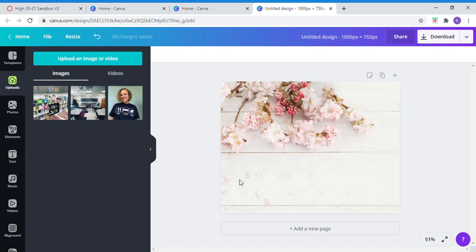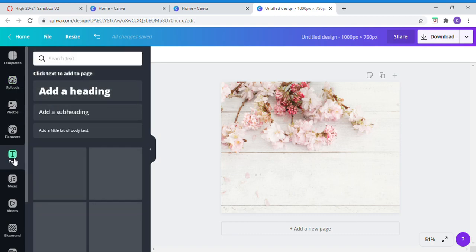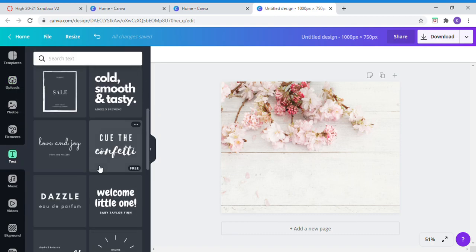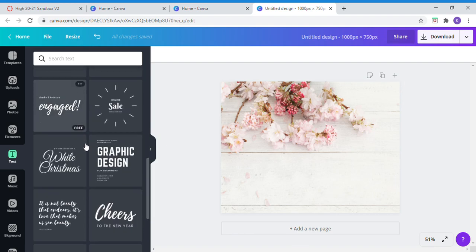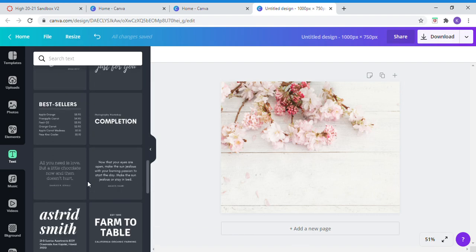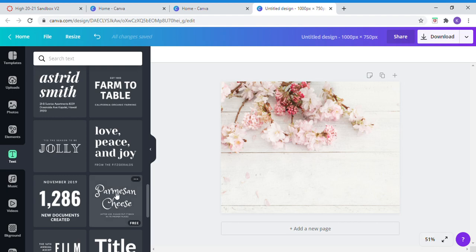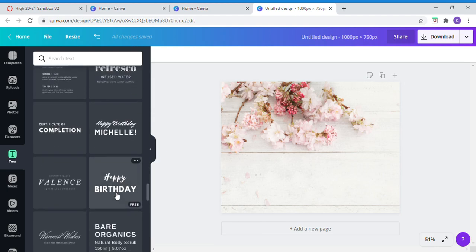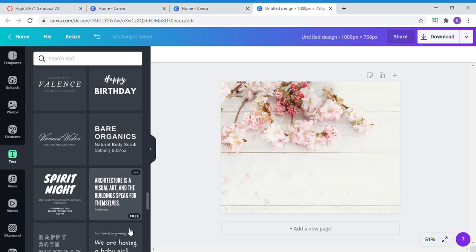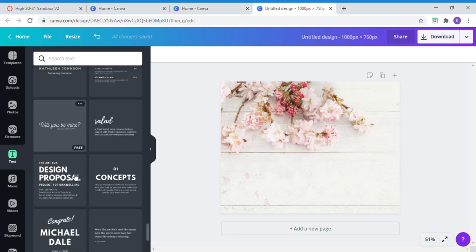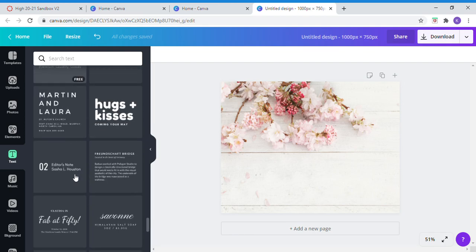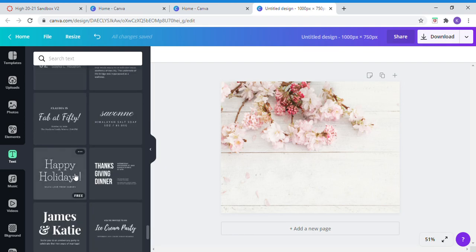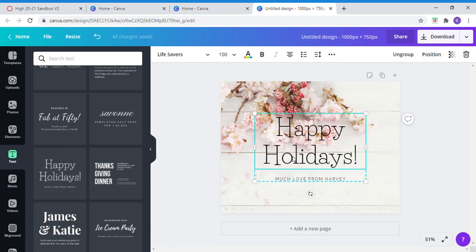And then if you want to add some text on here, you're just going to click the text box. There's some really cute ones already made here that they kind of put together. You can see some of the prints that are put together, and you can kind of go through here. Again, there's a lot of ones that are free. If you go through and you find one that you really like, so like this Happy Holidays, I think this is actually the print that I use here. It's called Lifesavers, and I really like this print.